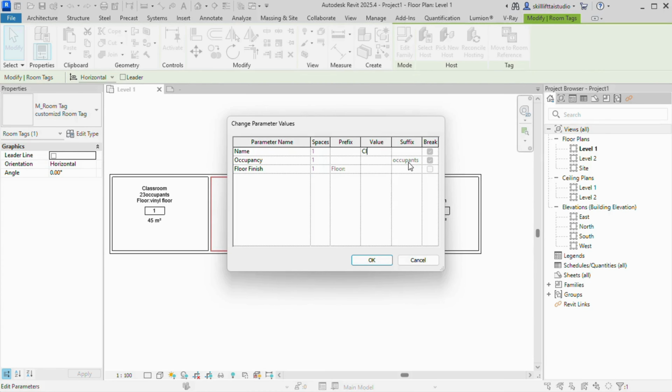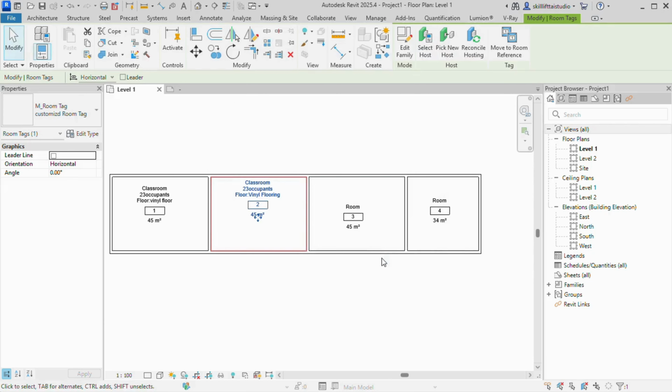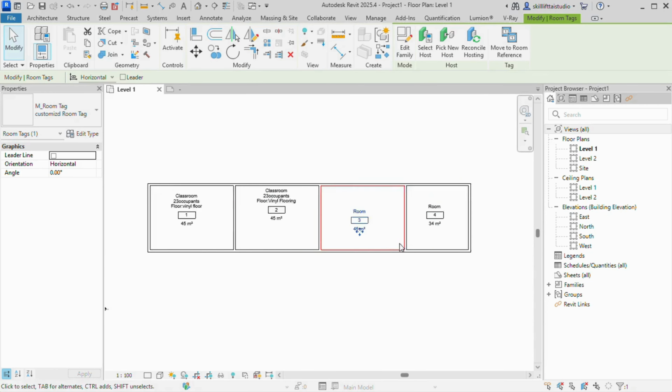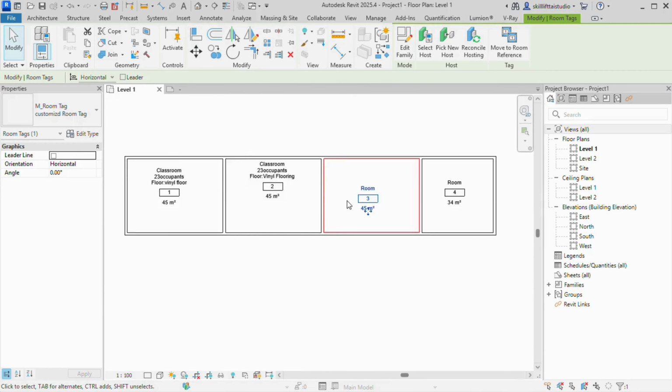Like this is also a classroom, occupancy 23, floor vinyl. Similarly, you can change all the different parameters.